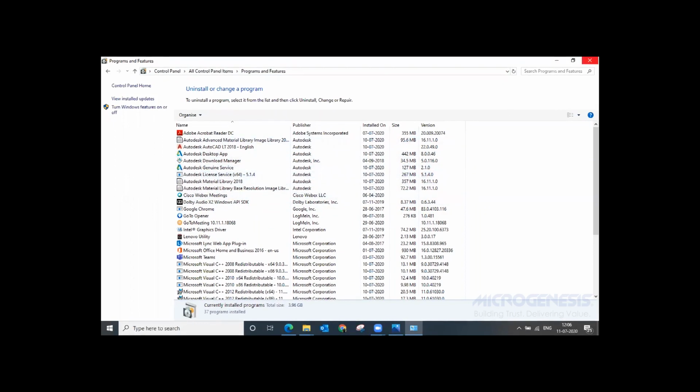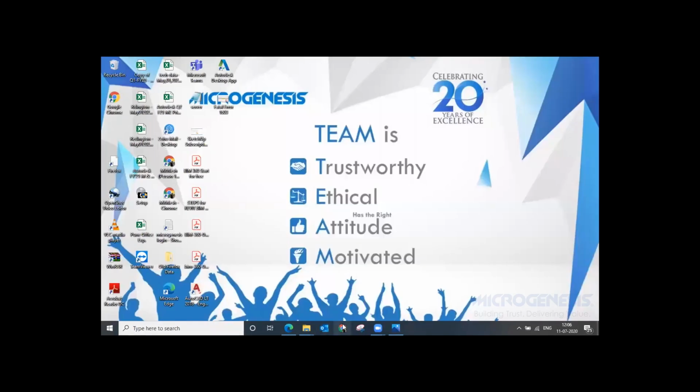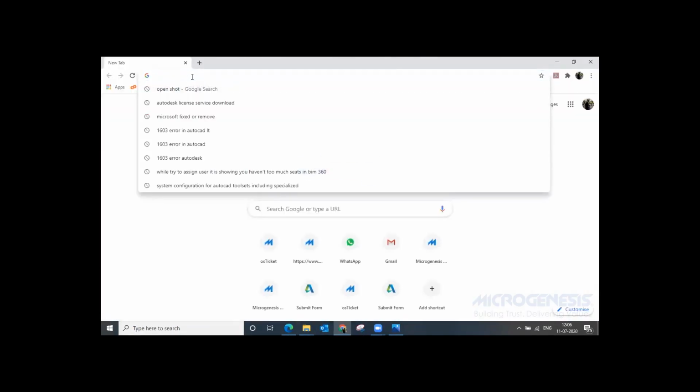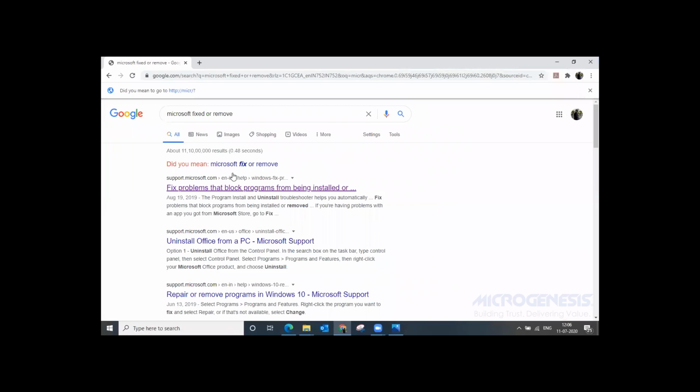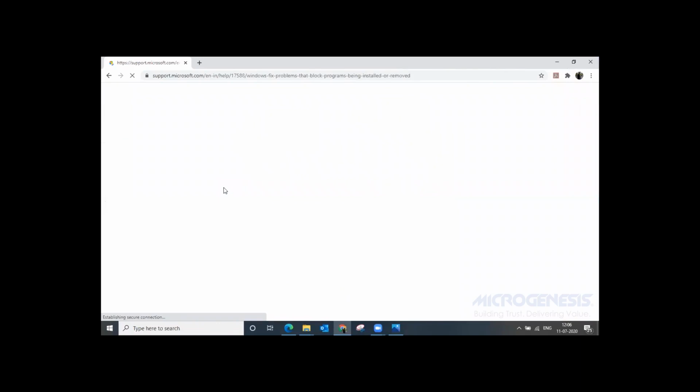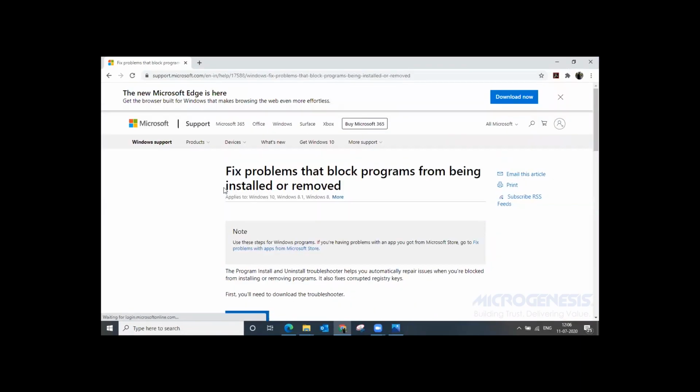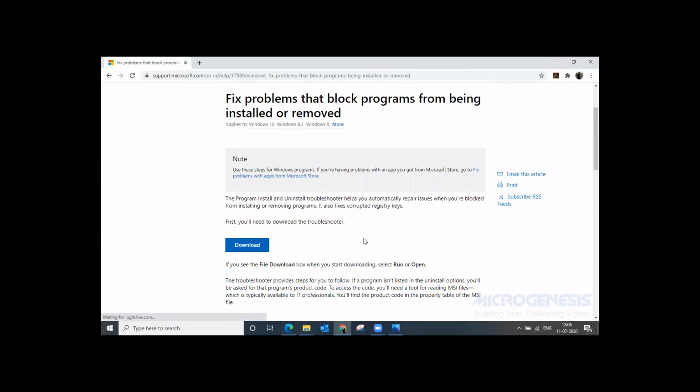Then after that, we need to go to the browser, and in the browser just search for Microsoft Fix or Remove, and we need to download the Microsoft Fix or Remove tool, that is the install or uninstall tool app which we need to completely uninstall or reinstall any products. So we need to download that one. After downloading this, we need to open that Microsoft Fix or Remove tool.